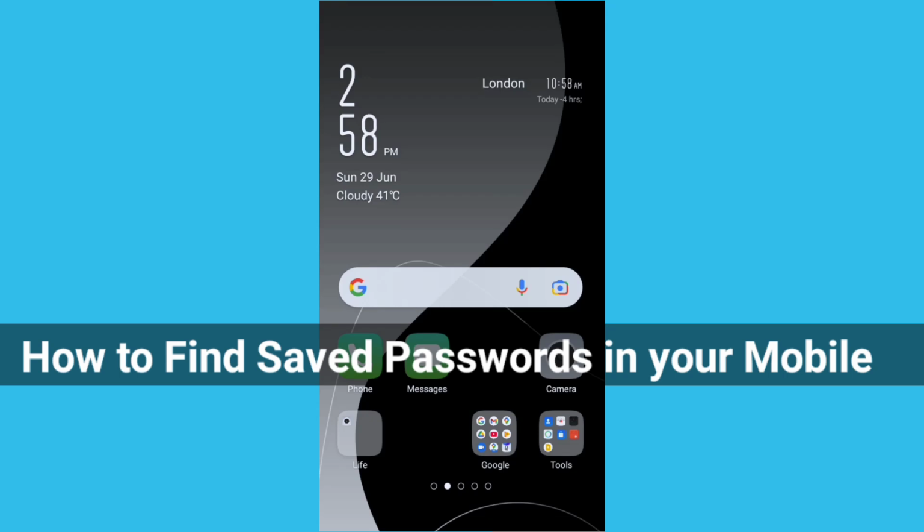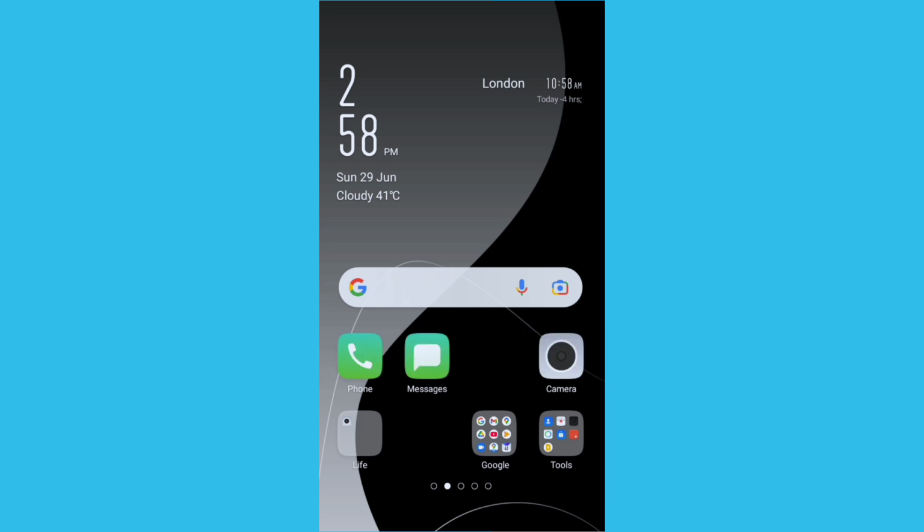In this video, I am going to show you how to find saved passwords in your mobile. The method is very easy and simple.